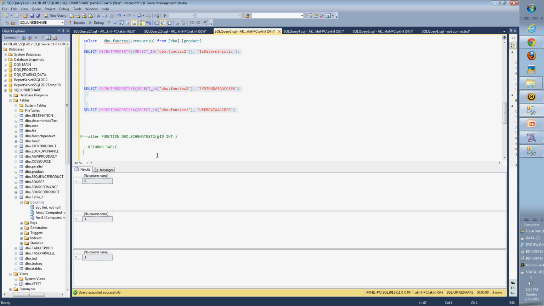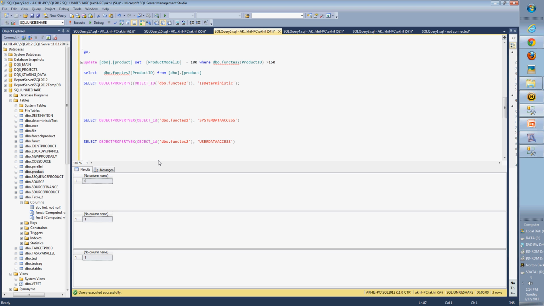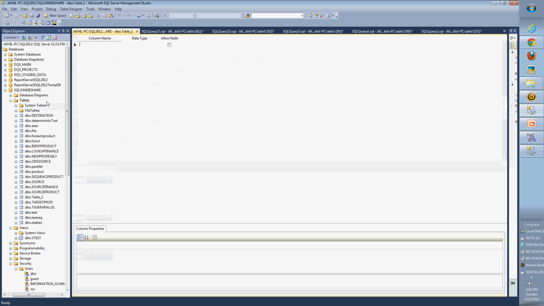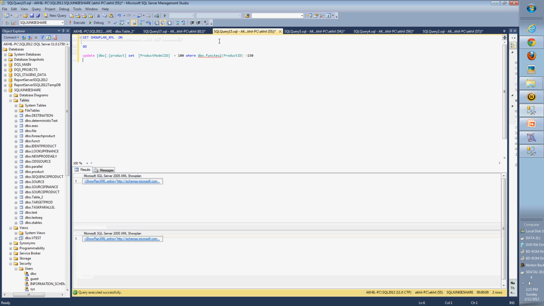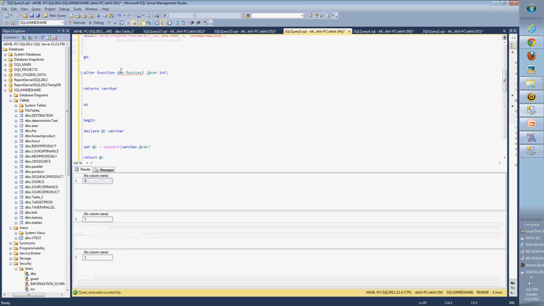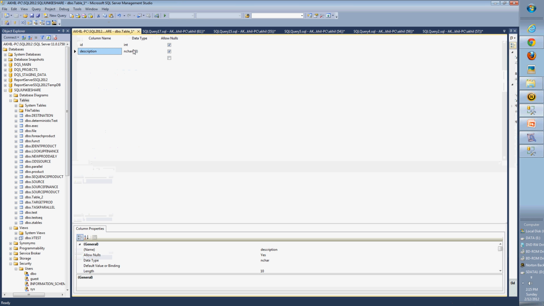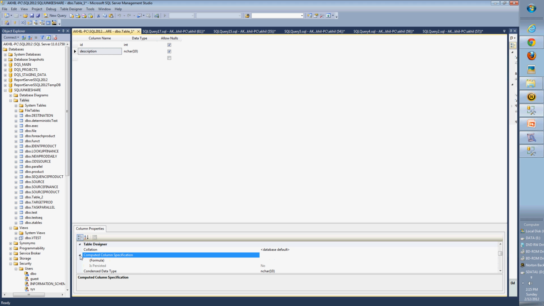So how can we use a function in a computed column? Now let's create a simple table here, a new table, and we create a column called id, which is basically an int, and also the description. Here we are going to use this function in this computed column to convert the integer to varchar. So now we scroll down here. When you click the description column, you can highlight the properties of that column, and if you click the ellipsis button, here is a formula.